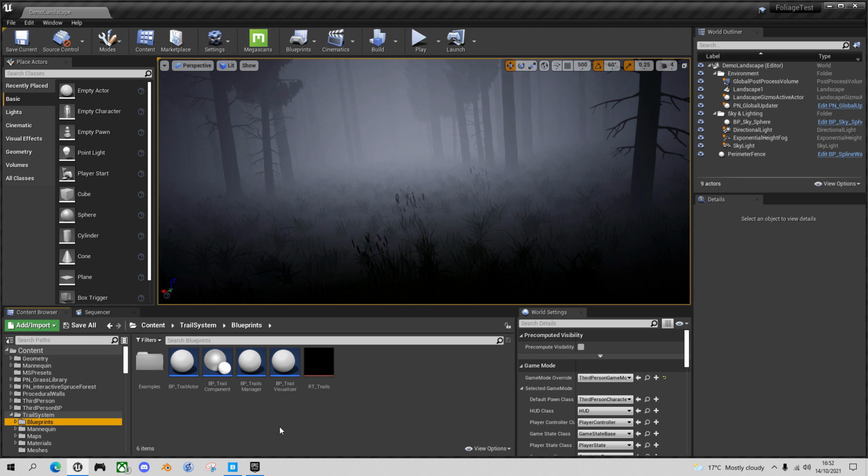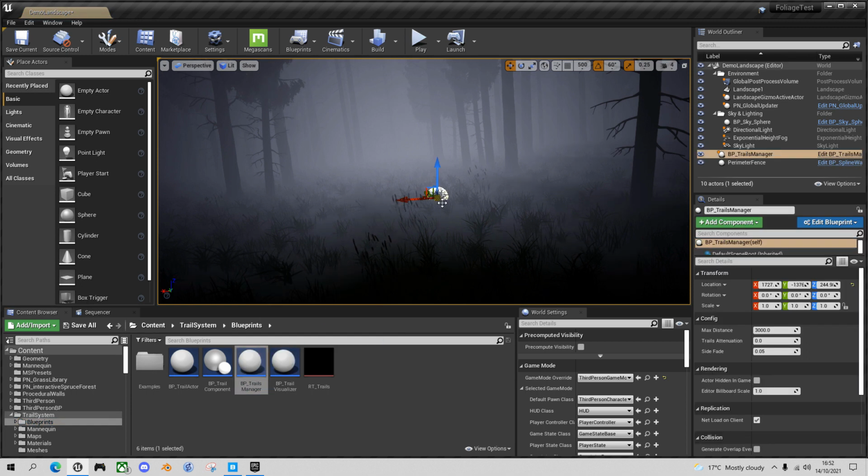That's the kind of heart of this system. So let's take this Trails Manager, drag it into the scene, and if you look at the parameters of the Trails Manager, it's got some configuration here: what maximum distance the trails will be rendered, and whether the trails are attenuated, that means whether they disappear over time, and this side fade, which sort of applies how much slope there is at the side of the trail.